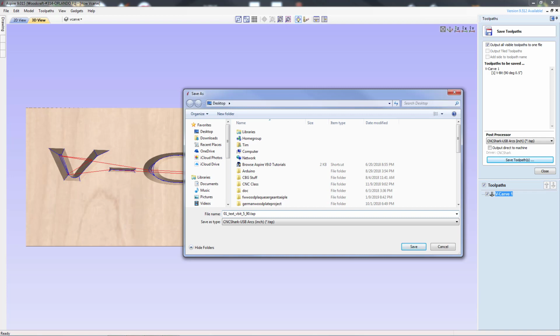So 0, 1 is, I want to do this particular file first. It's going to cut the text, so the second part tells me what it's going to cut. The third part tells me it's a VBit, so what type of bit I'm going to use. The next part tells me the size of that bit, which is a 0.5. And then the next part tells me it is a 90 degree VBit. That way, just by looking at the file, I know if I have multiple files, if I ran a couple different ones, I know which one it is that I want.